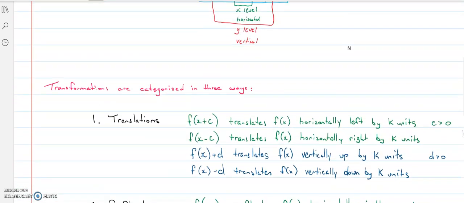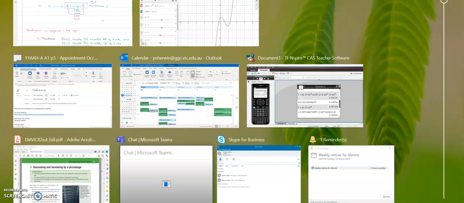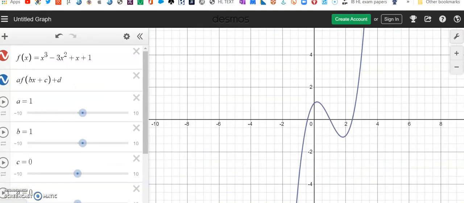Let's have a look at how the dilations work. So reset that to 0, and what happens now when I change this number out the front to something other than 1? So now my whole function is multiplied by 2. Well, what happens is all my y values just double. So for the same x value, my y values double. So that has a vertical stretch. For 2 has a vertical stretch.